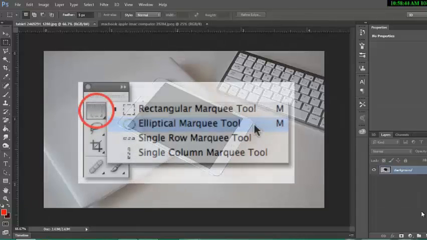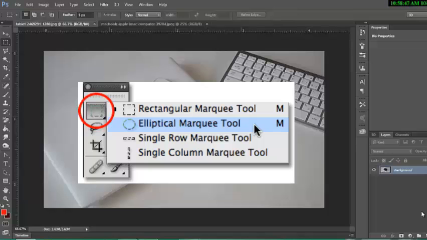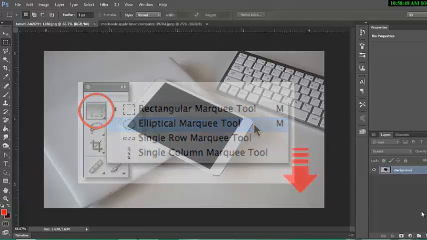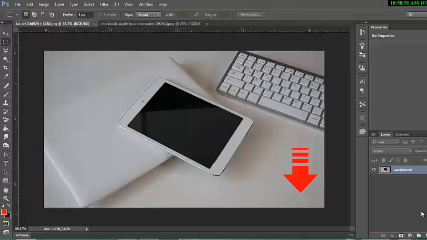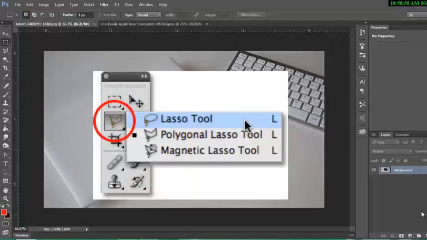In my previous video, we learned about the Marquee selection tool. The link is in the description. In this video, we will learn about the second selection tool, that is the Lasso tool.